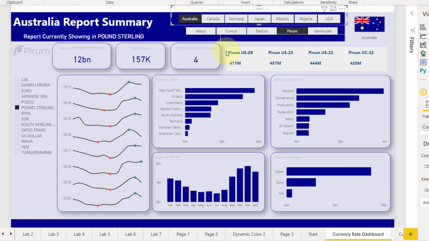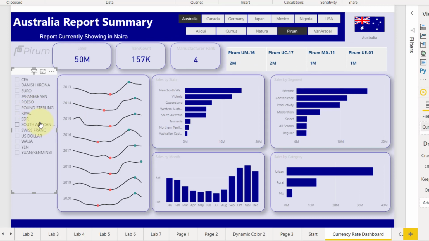And the beauty of this dashboard is that when I'm not selecting anything, my report will switch back to my normal, which is sales in just naira, right? And you can see at the top here, report currently showing in naira.